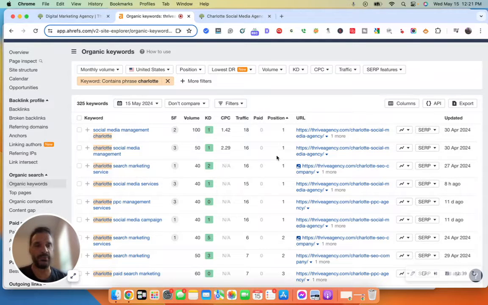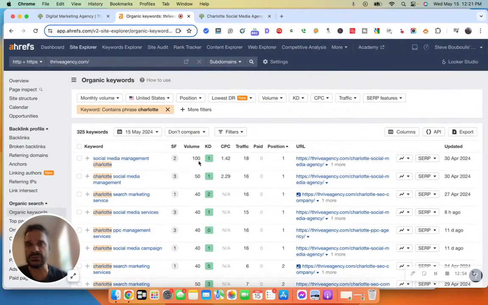Start to go in batches, work your way up, where you get into 10, 20, 30 articles in a month, and start to evaluate your performance, how these pages are ranking for you.